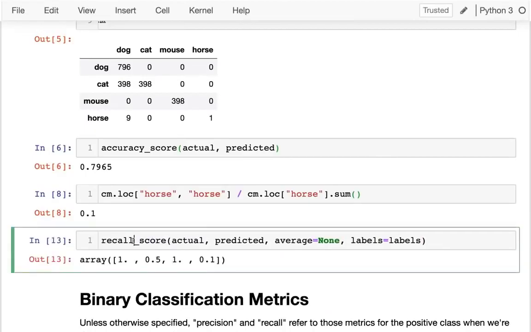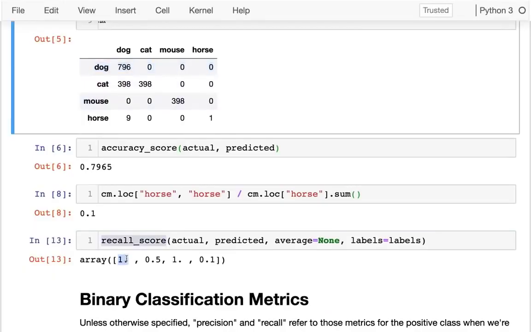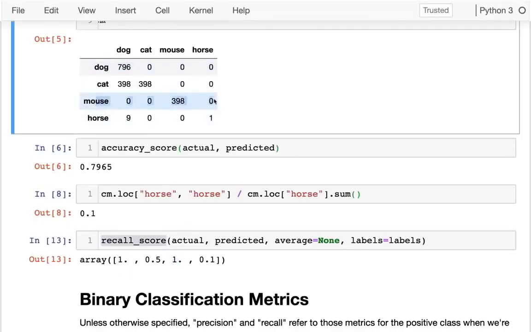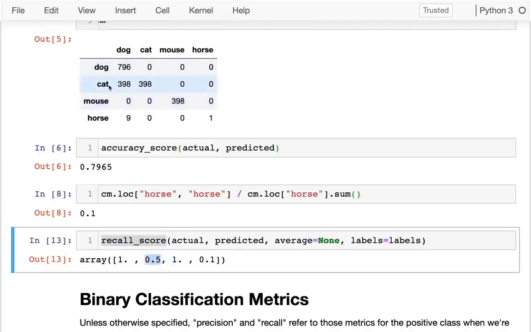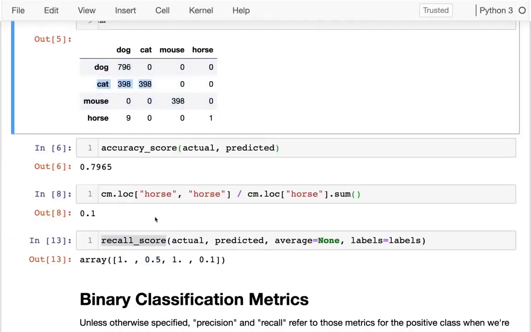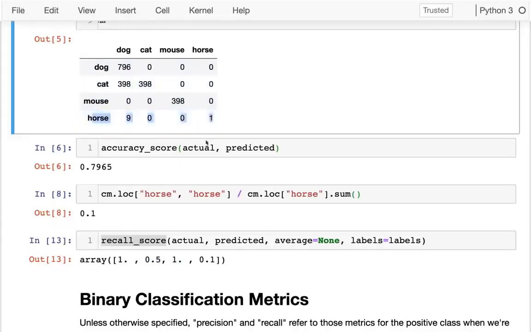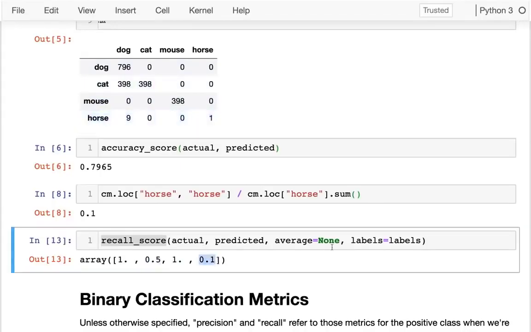And so for this recall, right, I'm going row by row. And what I see is that recall for the dog is perfect. If I see a dog, the model is going to recognize it as a dog. It's also perfect for mice, right? If it sees a mouse, it's going to recognize it as a mouse. For cats, right, if it sees a cat, 50-50 on whether it will correctly identify it. And then for horse, only a 10% chance that it correctly identifies it. Okay, those are my 4 recall numbers.